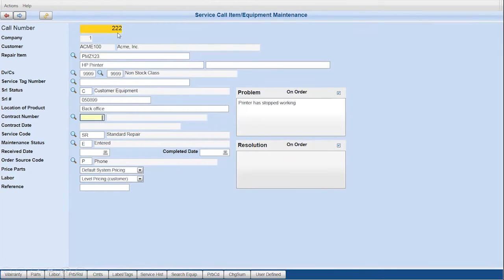So I'm going to go ahead here now and just say this is a printer. I really like this feature. Where in the building is it? So what's the location of this product? So I simply put back office here.